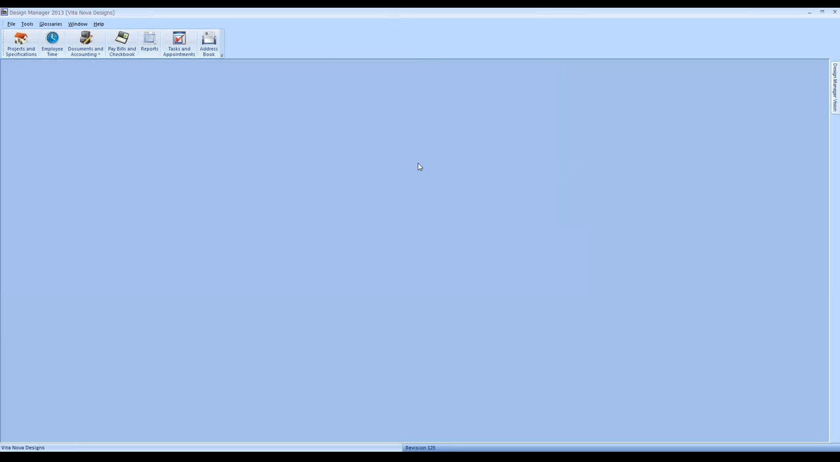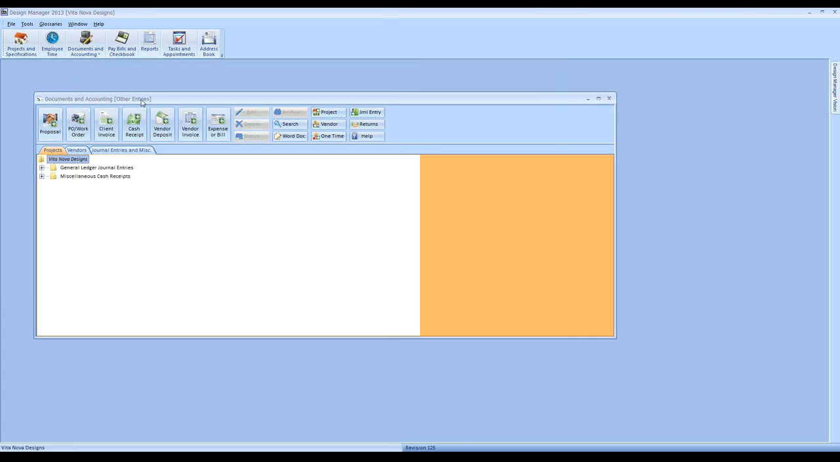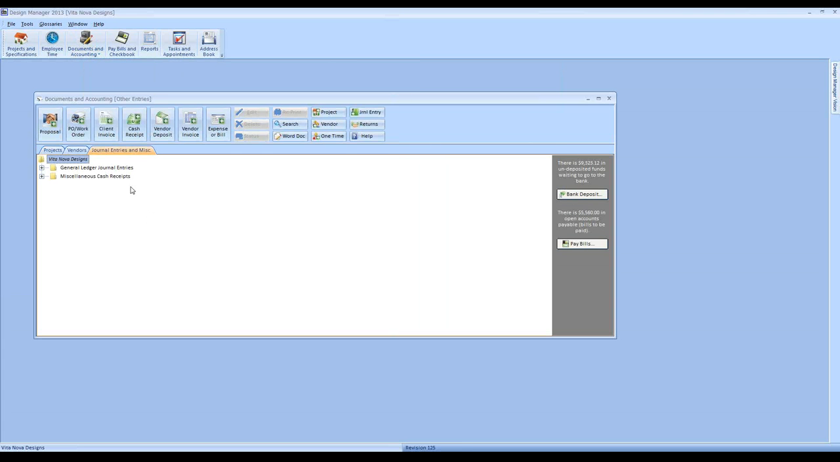In Design Manager, we record journal entries under Documents and Accounting, and we go to the Journal Entry and Miscellaneous Cash view. And there it is. And under our Documents and Accounting, Other Entries view, we can see our Journal Entry folder, and we're going to have a folder for each year that I've been using the software and each year that I've been recording journal entries.